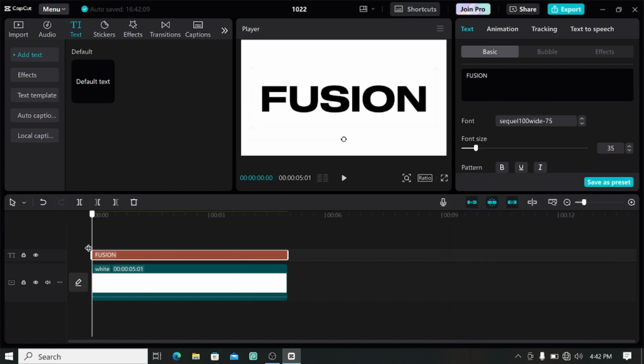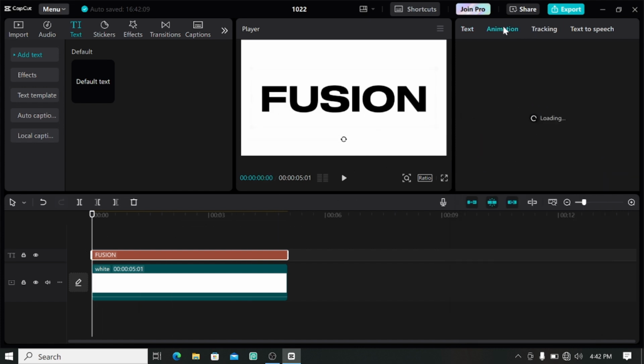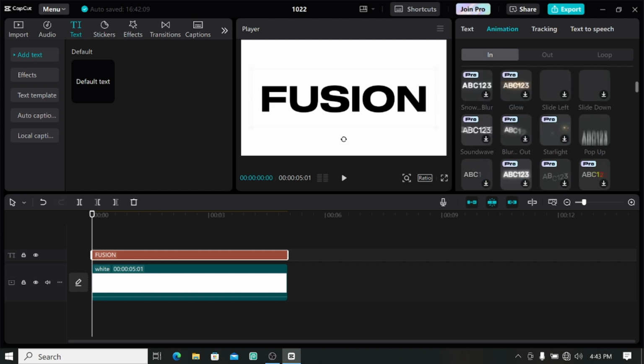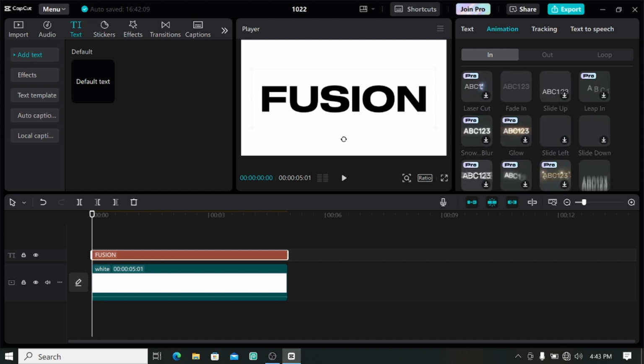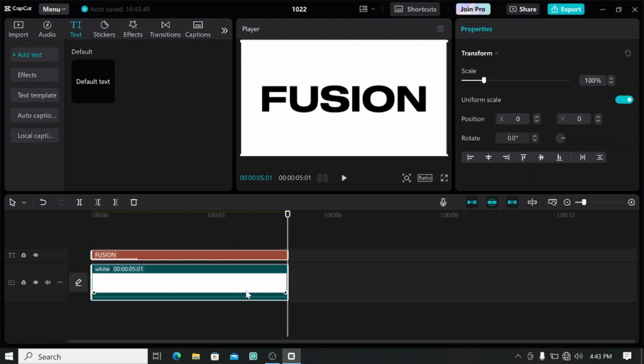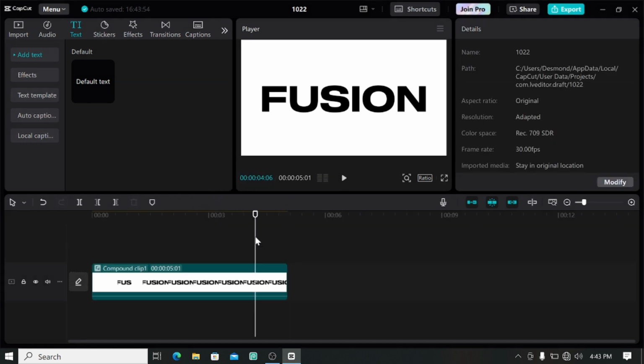Now let's add some animation to our text. So go to animation on the editing tools panel, select in, and there are a lot of animations for you to use for free. Then increase the duration of your animation a bit. Highlight your text and your background on the timeline and create a compound clip.